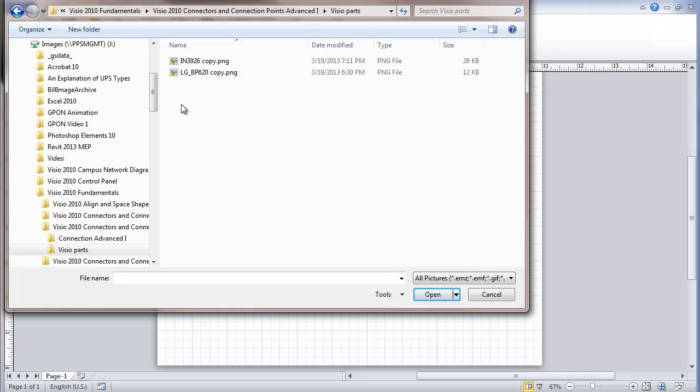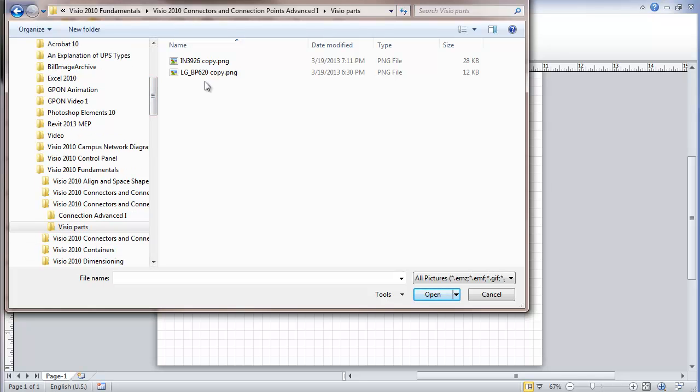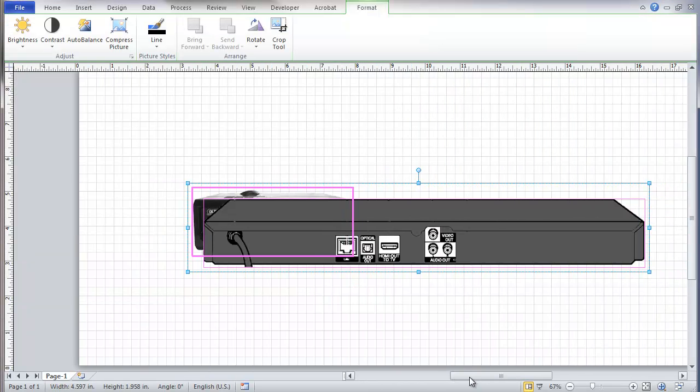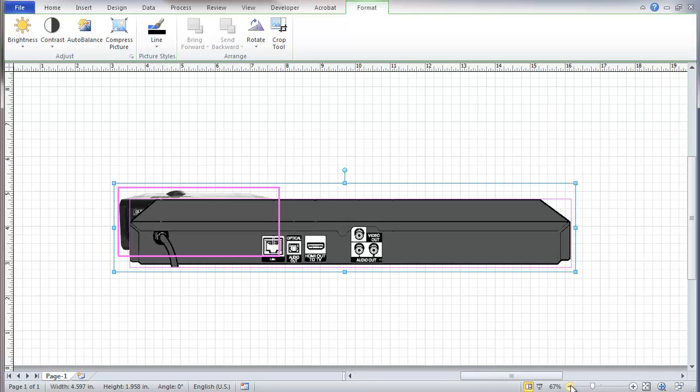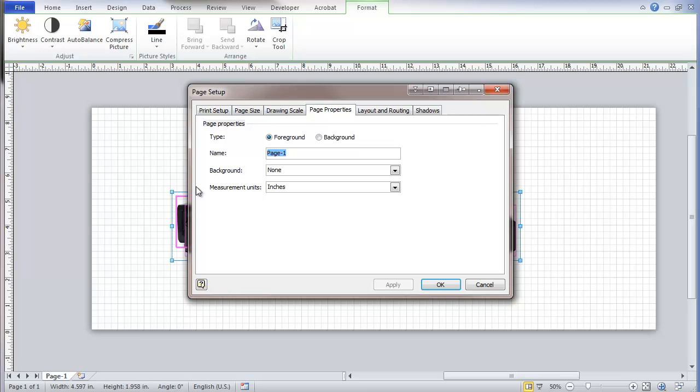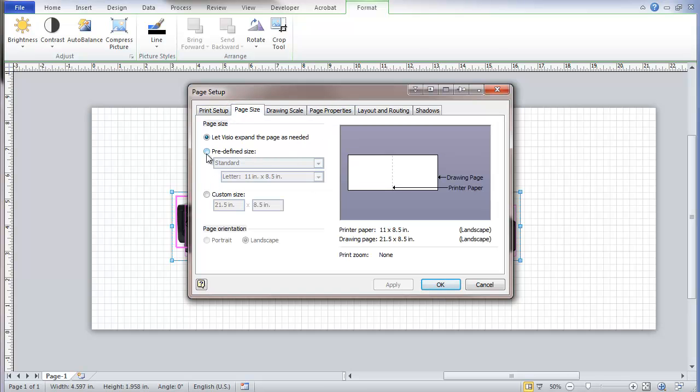So these are a couple of graphics that I have here. Now, let's select both of these and import it into the drawing. Now, Visio has an annoying habit of, by default, having a setting in the page setup where it will expand the page as needed. And usually we're trying to fit on a certain size page.